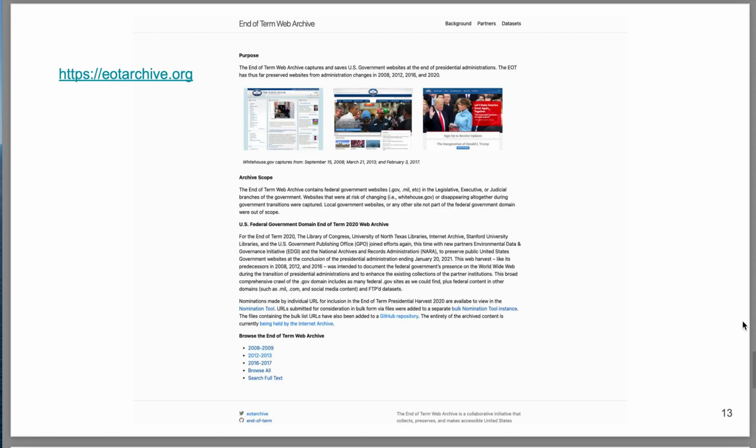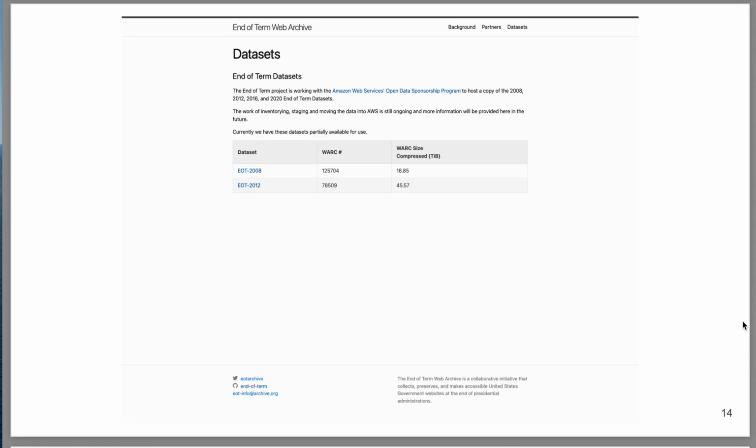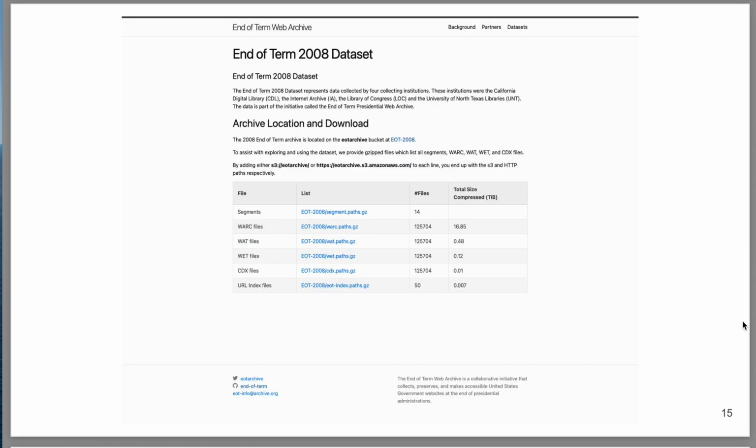I've got a few screenshots to show you. So this is the main end of term website talking about the project, and up in the top right corner you'll see a datasets link. And if you click on that, you'll see the 2 data sets that we have available currently that are complete. And when you click on one of those, you get to the data set, which mimics the organizational structure that Common Crawl provides, and gives you list files for all of the subcomponents. In this one, there's about 125,000 WARC files, and then their related WET, WAT, and CDX files.